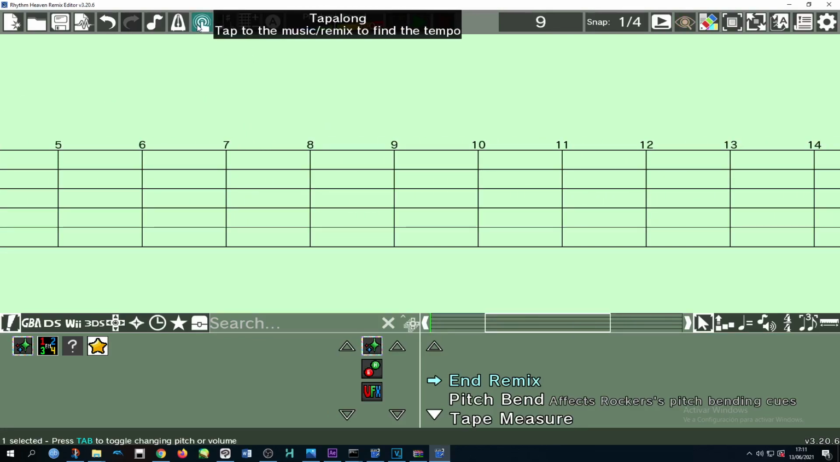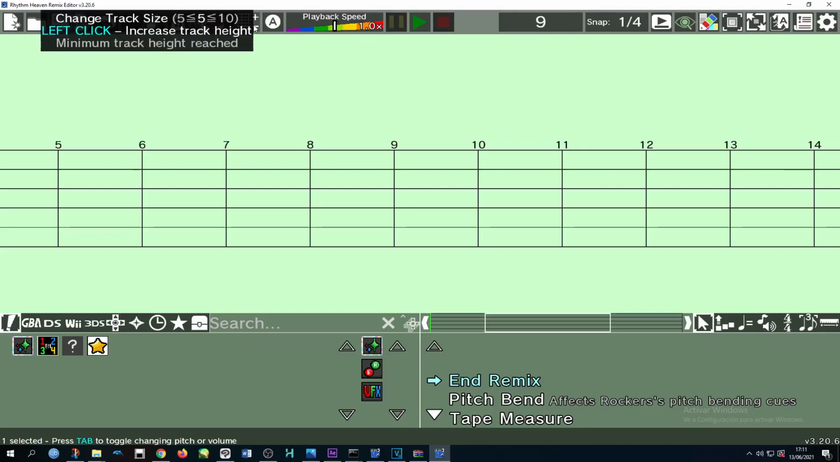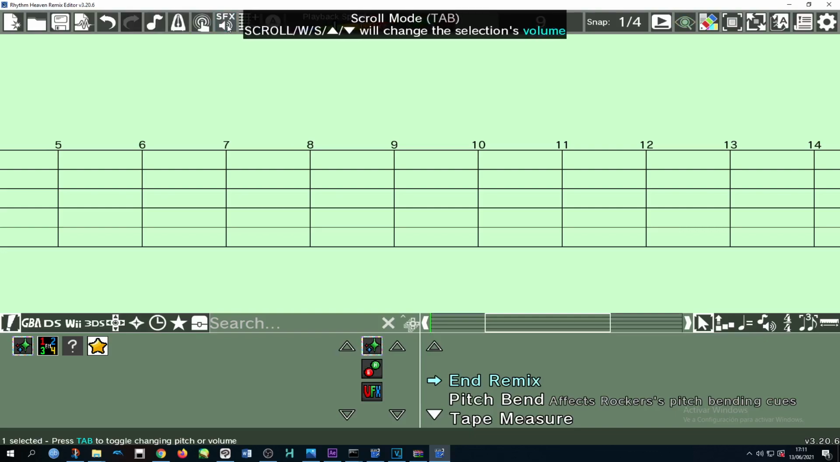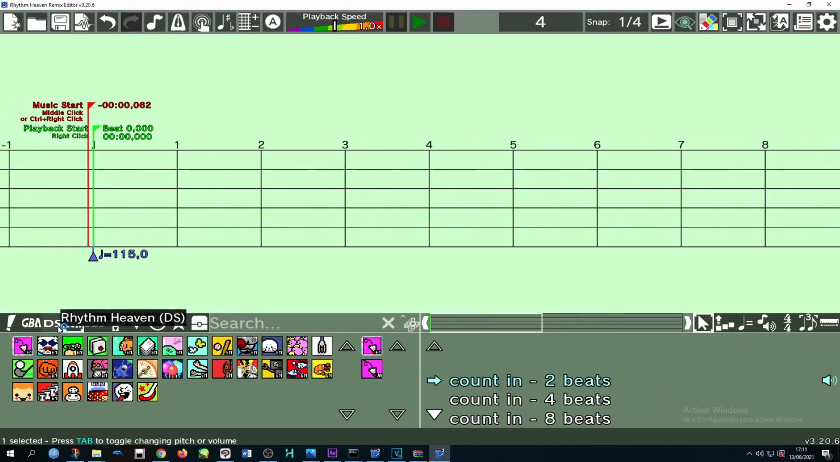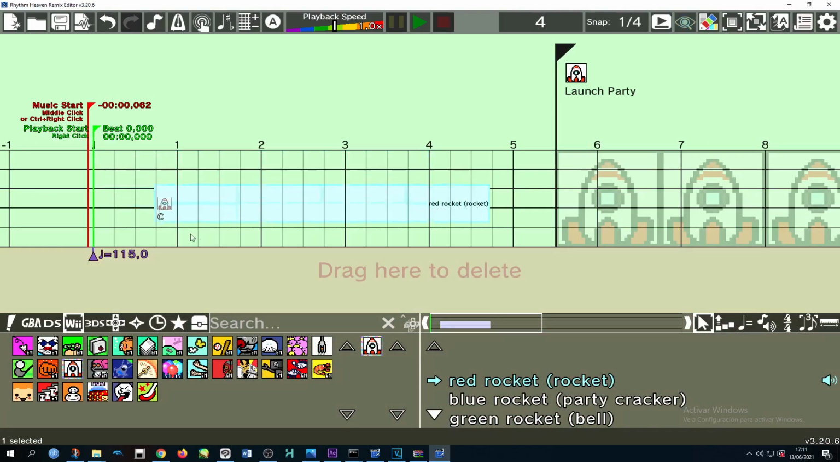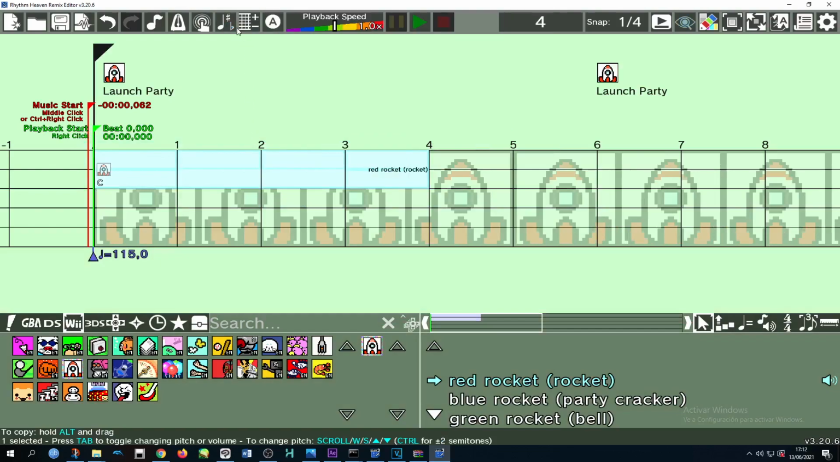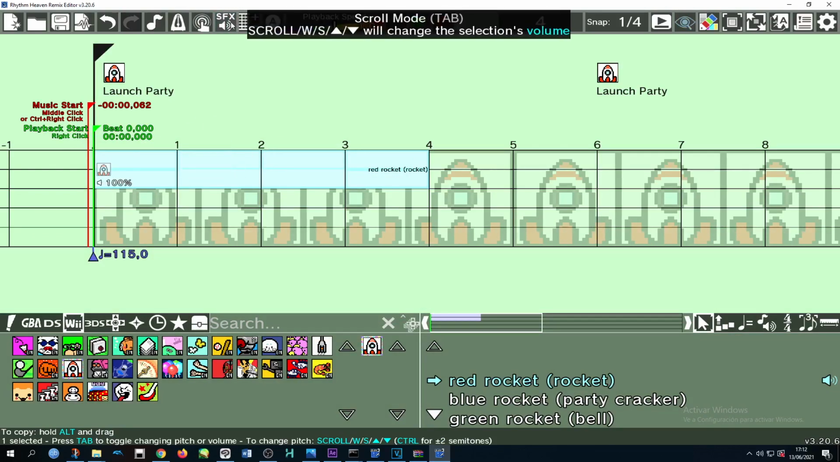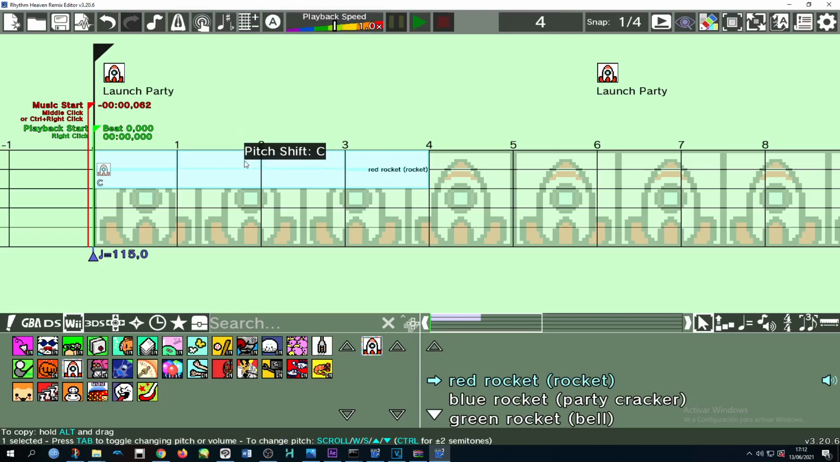I already kind of explained the tap along. It's to get the tempo. Scroll mode. Oh yeah, this is two different modes. One is for pitching, the other one's for volume. Usually the volume one is if you want to mix up stuff, like make some stuff louder. It's pretty self-explanatory, but I think I'll do some examples. For pitching ones, here we have the red rocket, and you can see it changes to the volume and to the other thing, the pitch. There we go. Between those two, with the scroll wheel, you can change it. That's how it works.